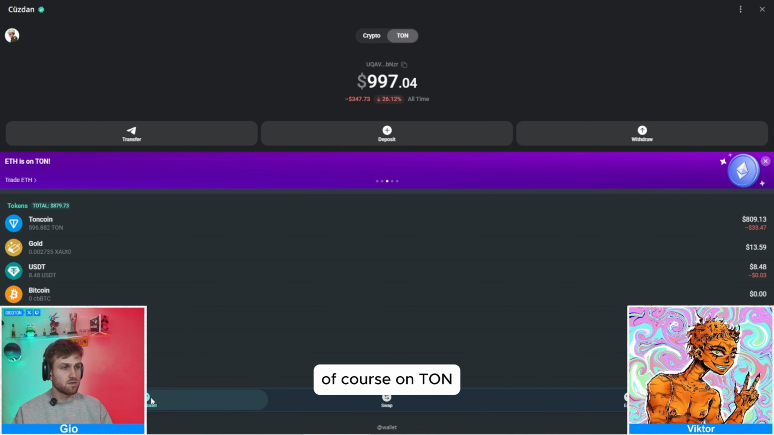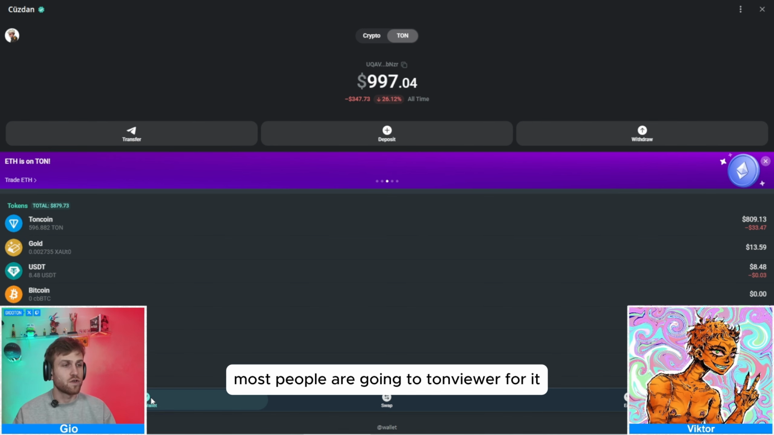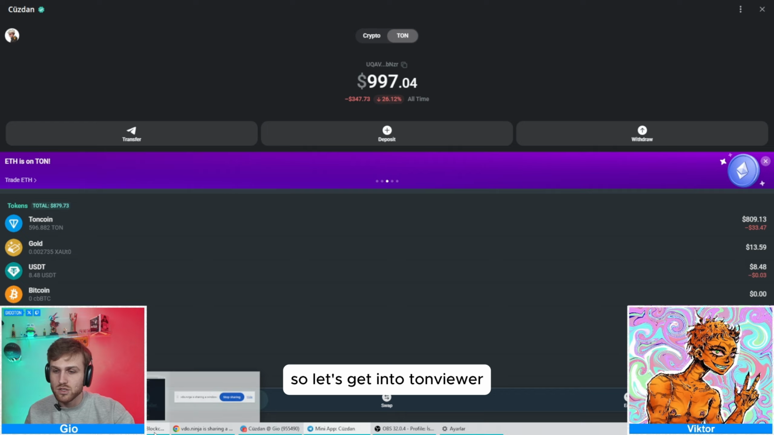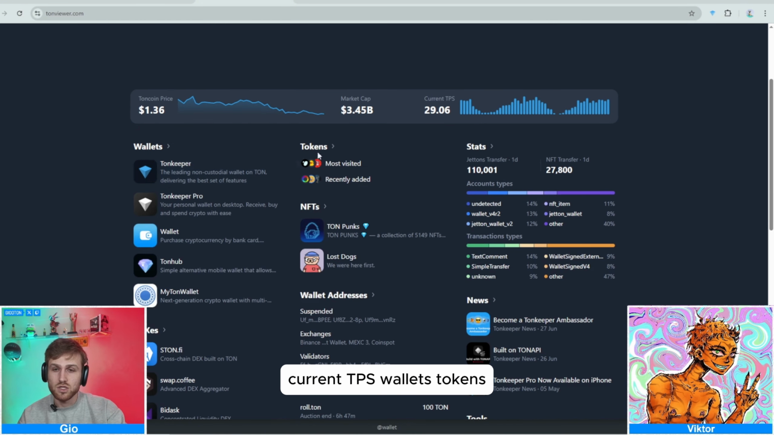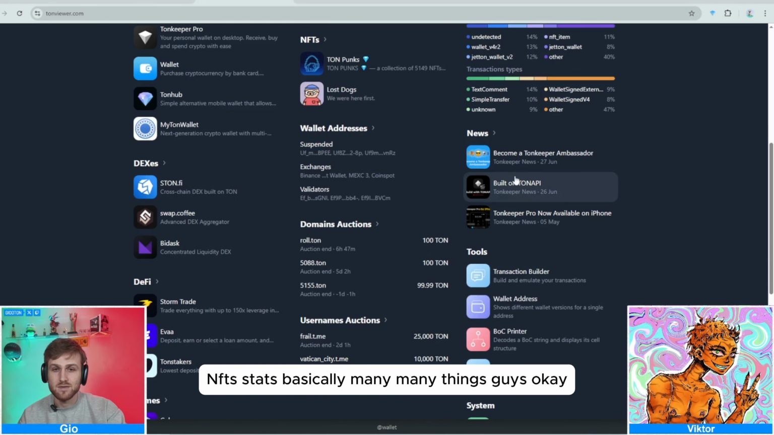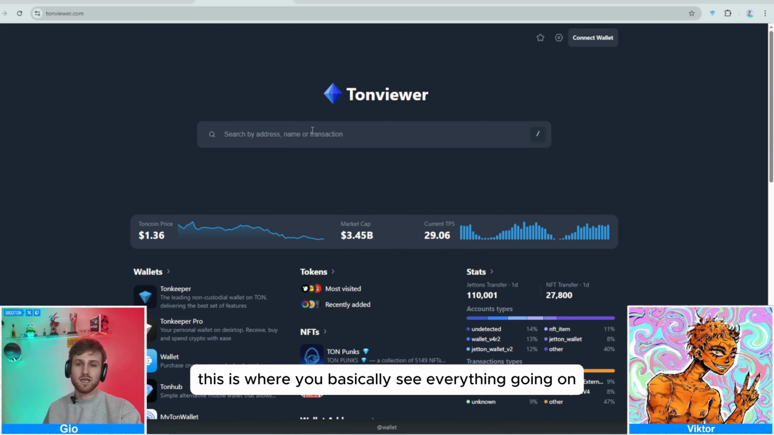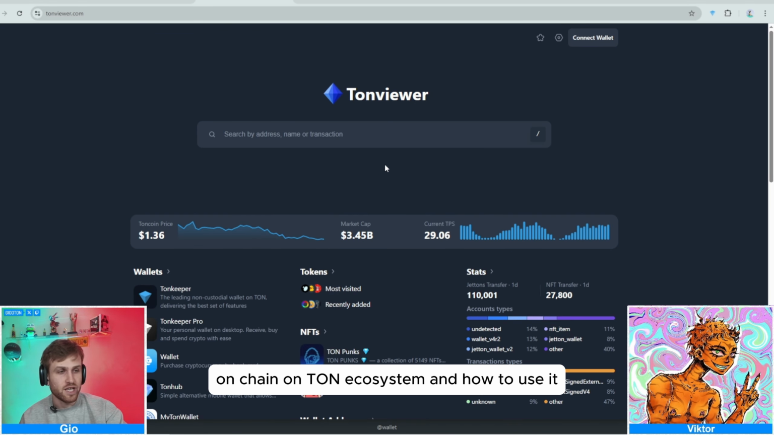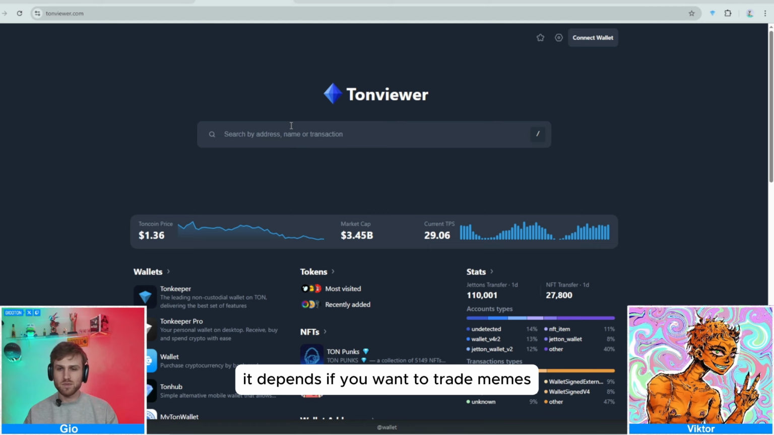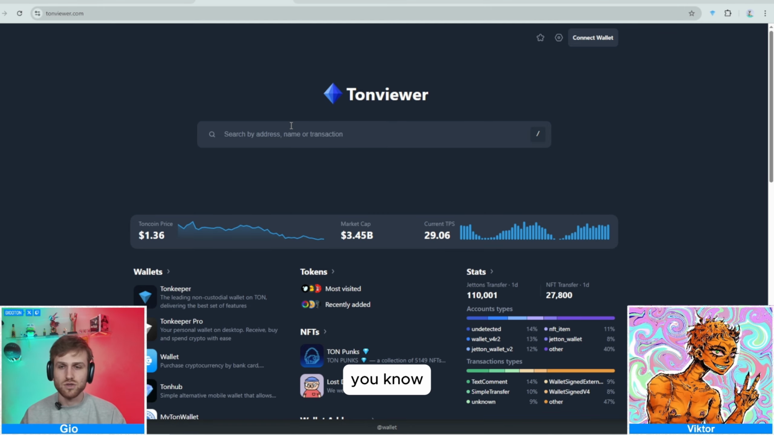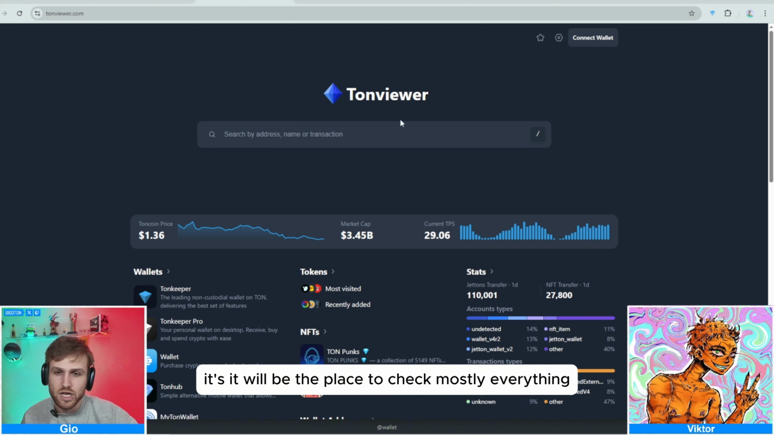Of course, on TON, most people are going to Tonviewer first. So let's get into Tonviewer. You can see in the Tonviewer the TON price, market cap, current TPS, wallets, tokens, NFTs, stats, basically many things, guys, okay? This is where you basically see everything going on chain in the TON ecosystem. There are multiple options. Depending on whether you want to trade memes or check your own wallets, it will be the place to check mostly everything.